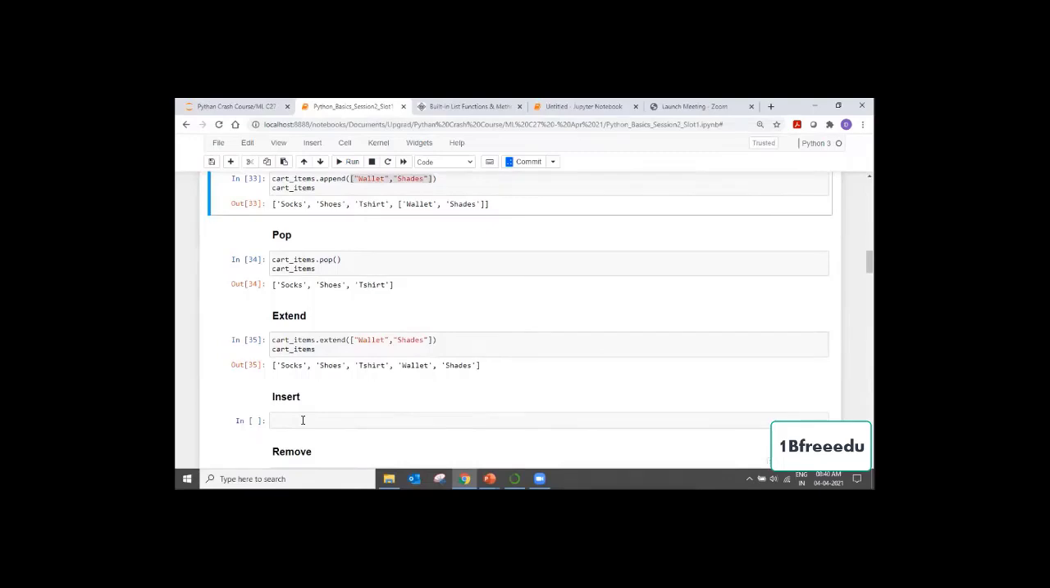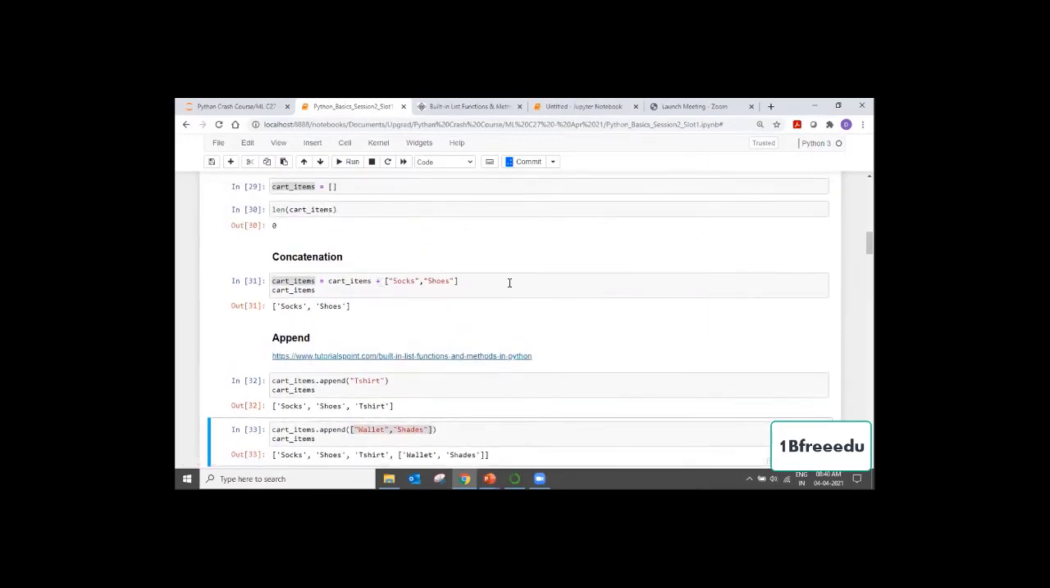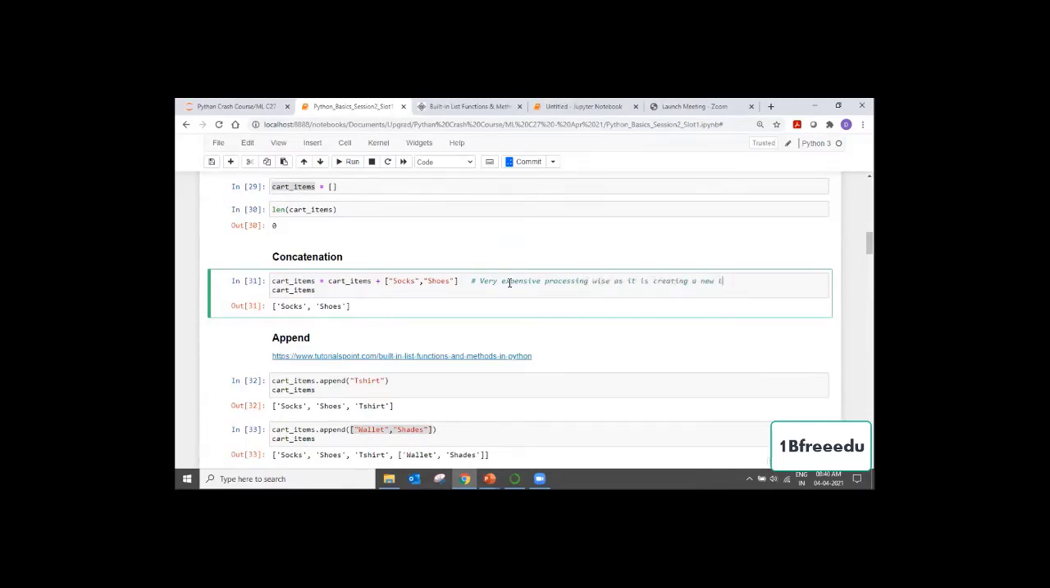Great. Sometimes there is a requirement. Venkata, as I explained, the problem with plus is very expensive processing wise, as it is creating a new list every time. See, I'm creating cart items is equal to cart items plus. So it's creating this list every time. So imagine if there are 10,000 elements, it's putting those 10,000 elements again in the memory, giving it space, remembering its position, right? Yes. Pop is last in, last out.